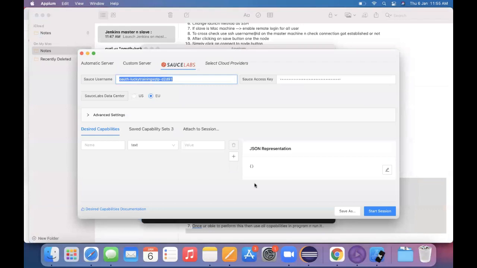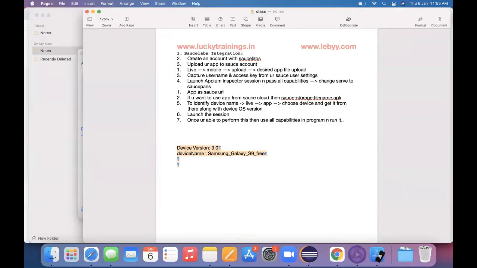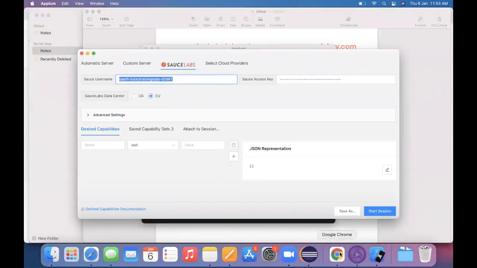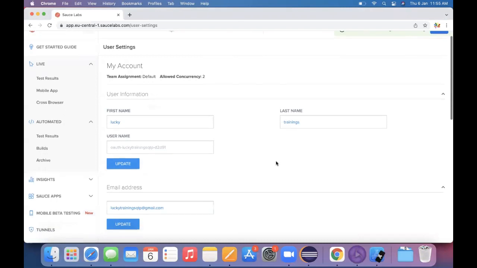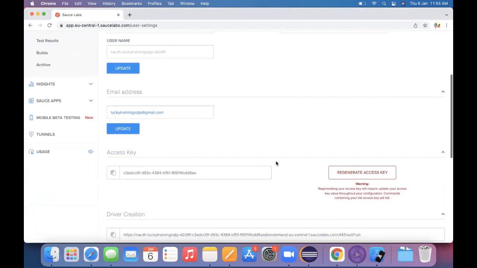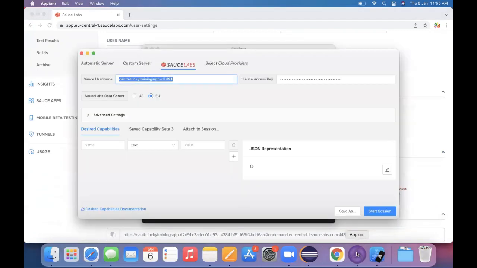If required, we may use it. So that's the reason I'm just spacing it as sauce uname is equal to. And after that, on this particular account, if you scroll down a bit, there is an access key. Copy this access key, go back to the Appium session and specify your access key here. I have updated my access key.